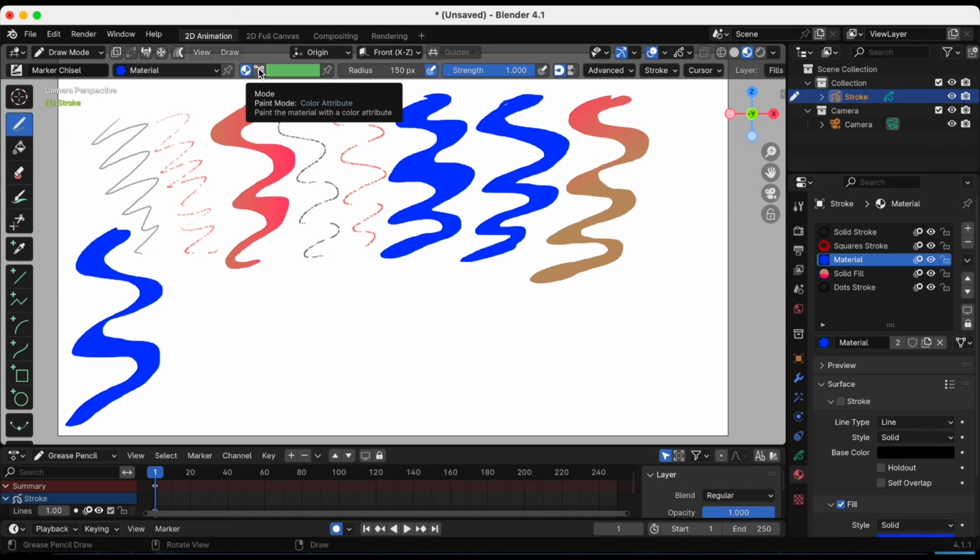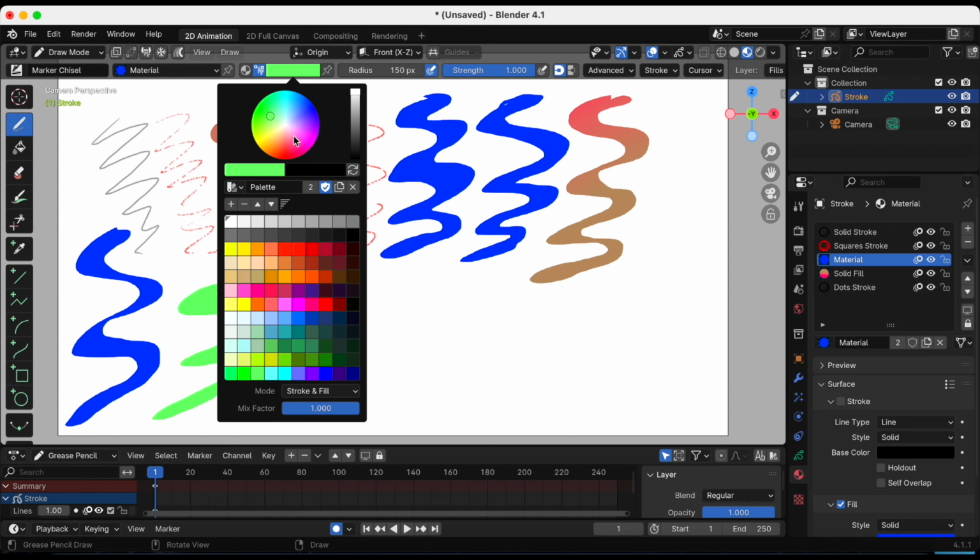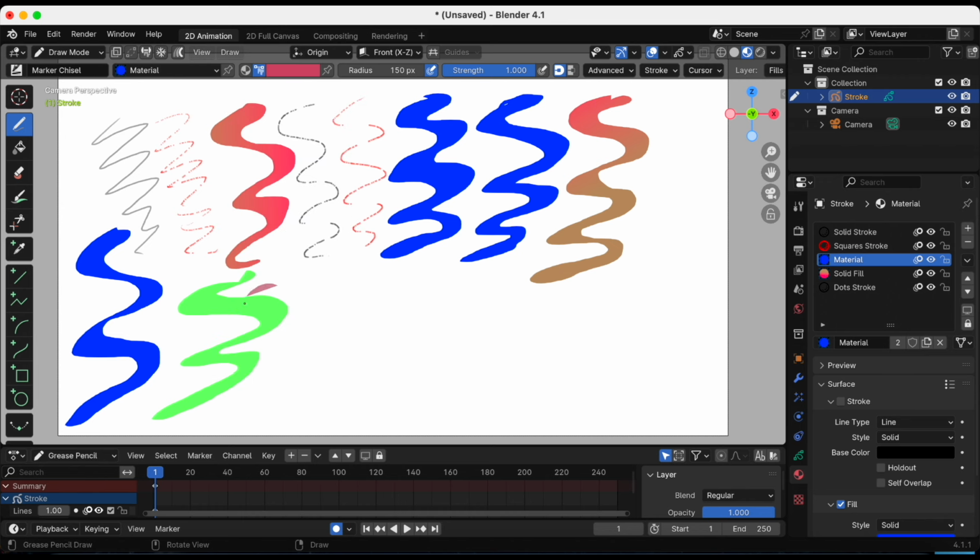The difference is in material paint mode, you can change so much. It's kind of like a complete makeover. You can change the texture, the line type, and the color. But with the color attribute, you can just change the color. But you don't have to keep going to material, like adding a new material to adjust the color. I can just click on the base color and change it. So there are differences between both paint modes.